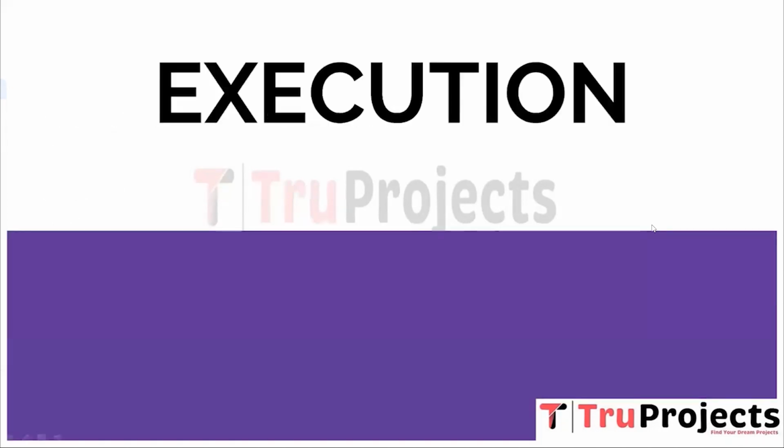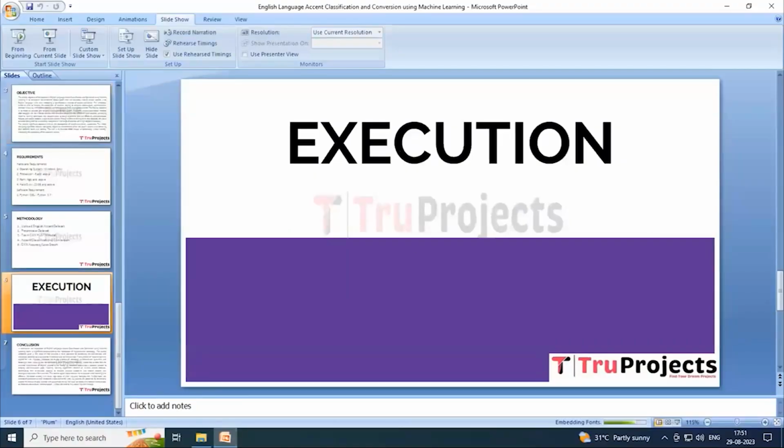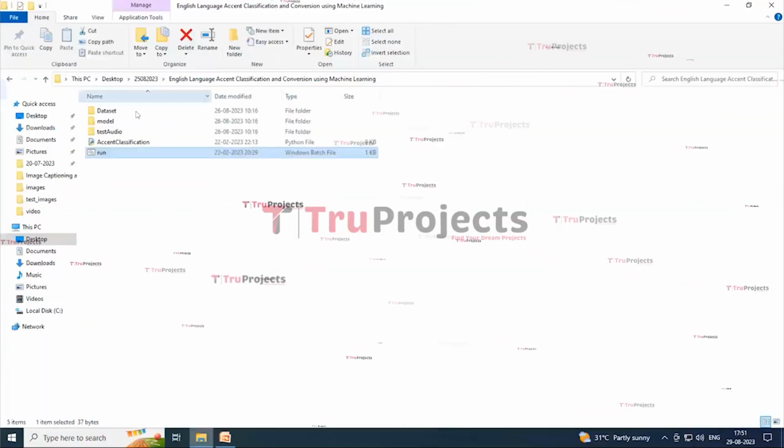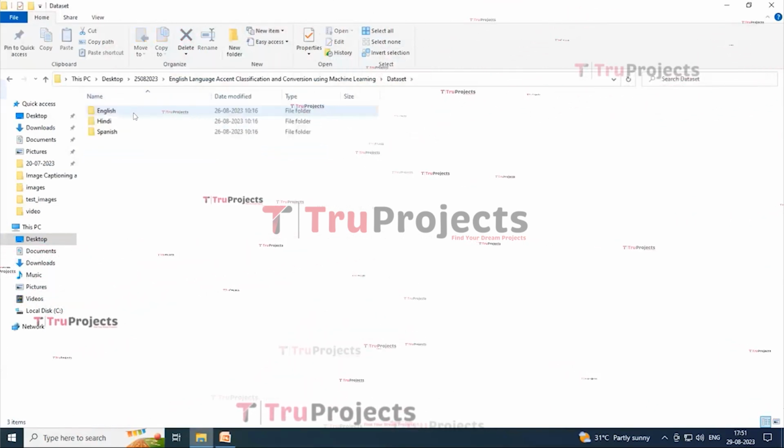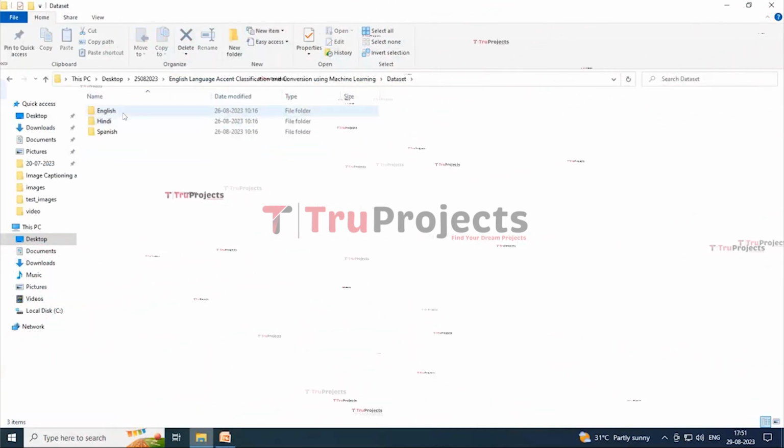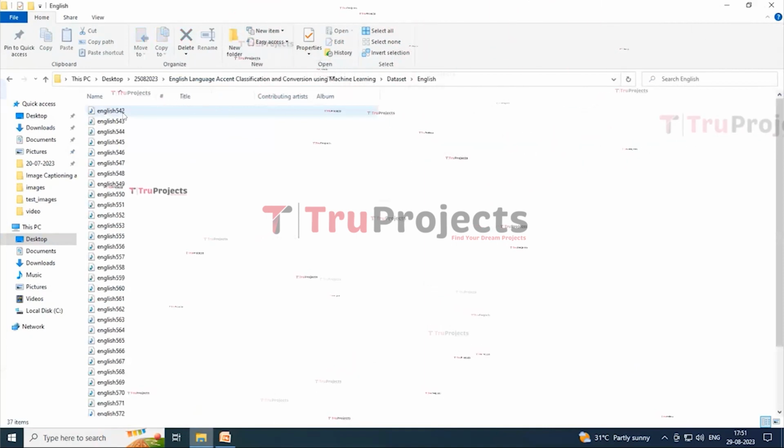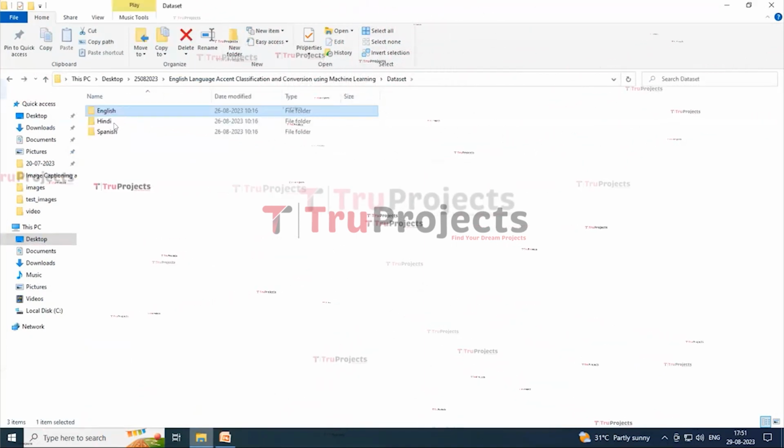So now coming to the execution part. To execute the project, first we need to open the code folder. Here we have a folder named dataset. In this we have three folders named English, Hindi and Spanish. In the English folder we have some audios for English, similarly for Hindi and Spanish.